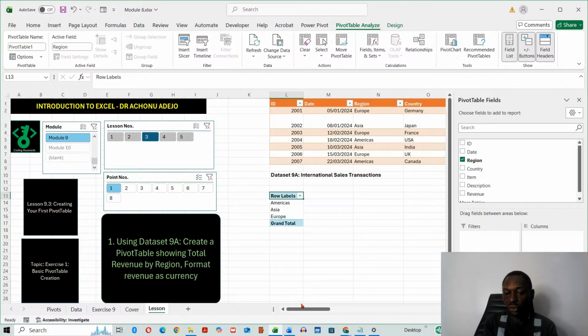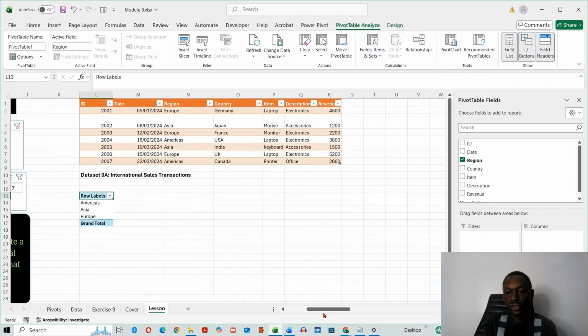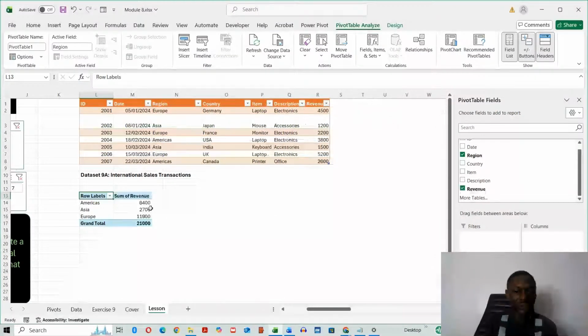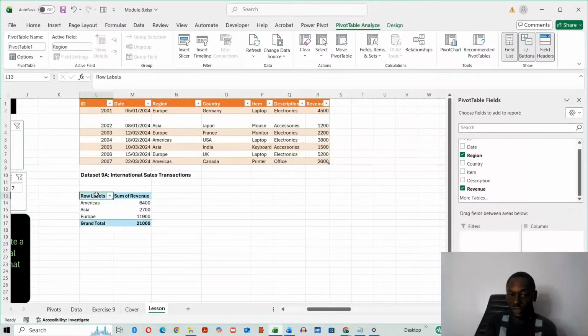Showing the total revenue by region. All right, so next up, we're going to come to the revenue column. Okay, trace it here. This is the revenue, and I'm going to push it to the values here. Can you see that? Okay, so now let's look at this. These are pivot tables showing us the different categories of the regions and summing up the revenues for us.